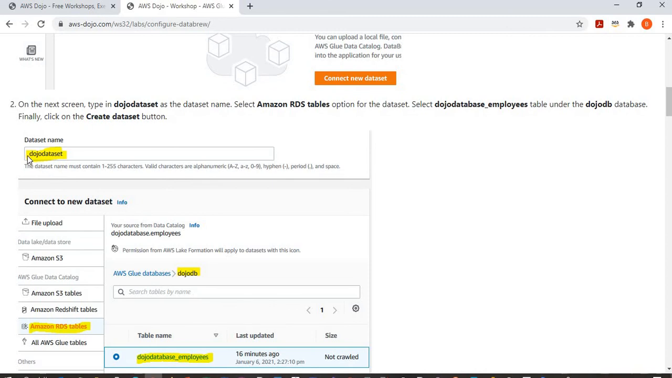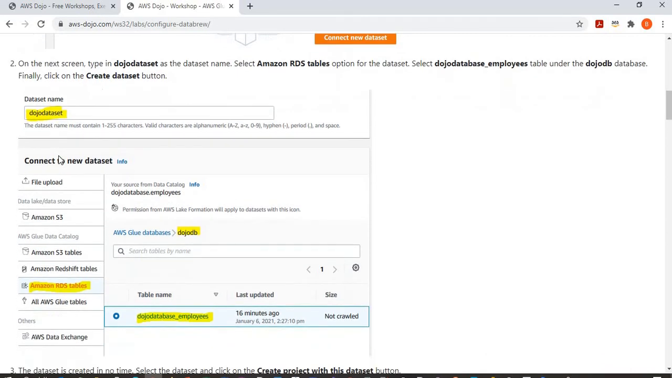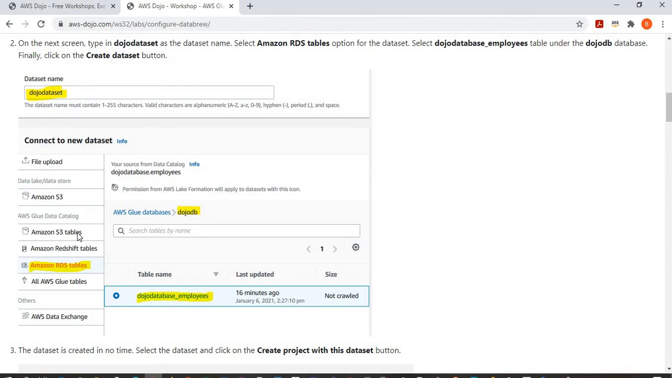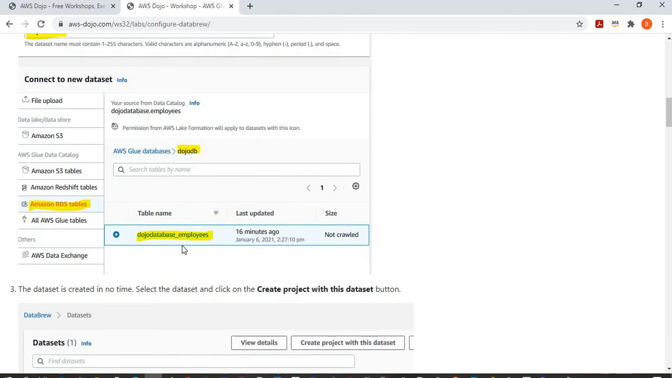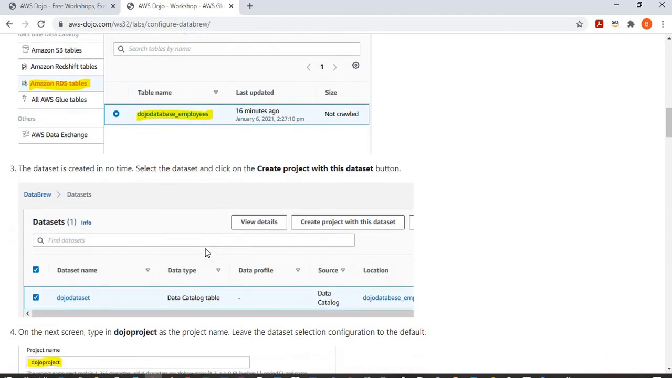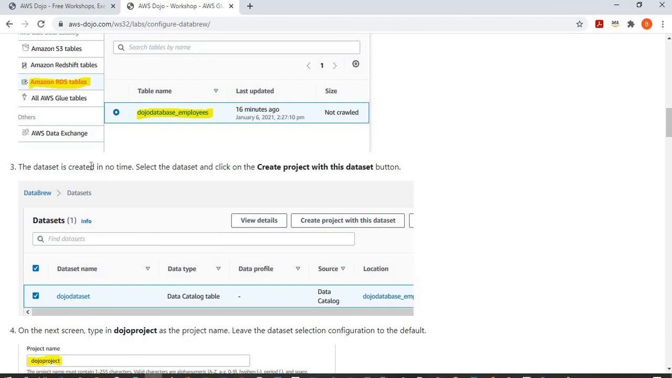We give this data set a nice name called Dojo data set. Now you can see here on the left-hand side various sources from where you can read your data. In this case, we are reading it from the RDS table. So we simply click on this option called RDS table. It will show you that there is a Dojo DB where there is a table cataloged as Dojo DB underscore employee. You simply select that as a source table, and then your data set is created.